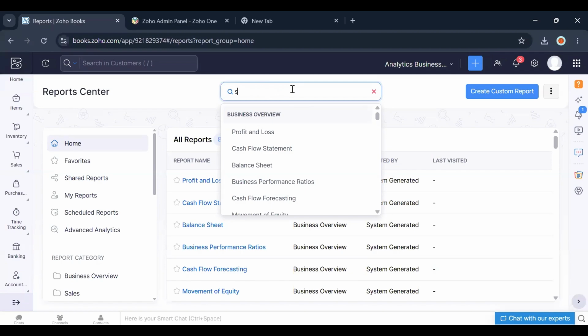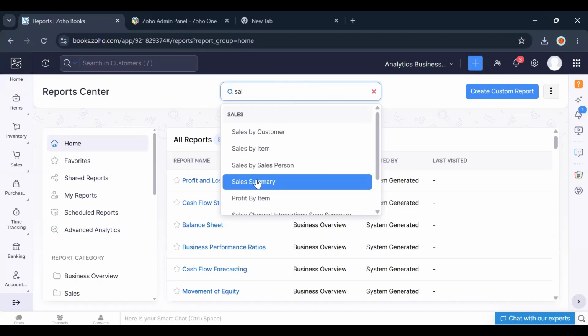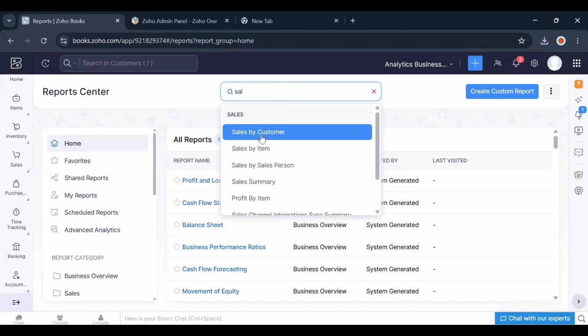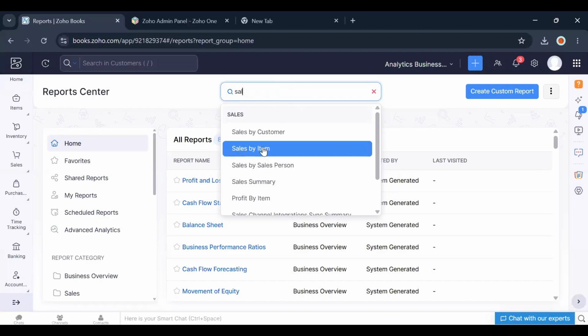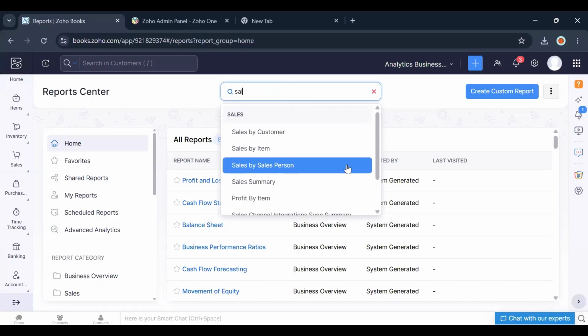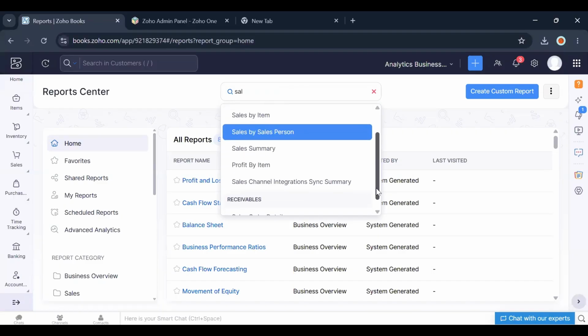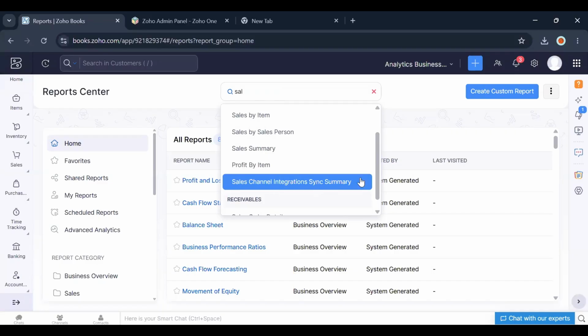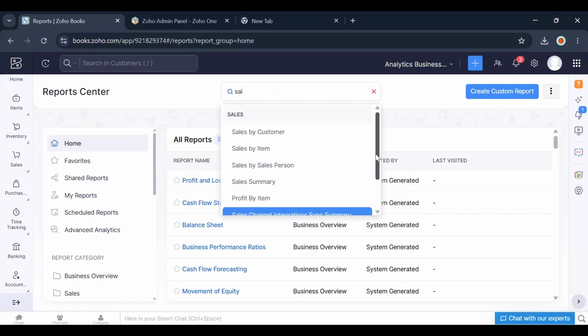Let's say you want to see your sales summary. We have a sales summary report. It's here. A sales summary, sales by customer, sales by item. You want to see the profit by item report. You want to see sales channel integration. So we have so many reports that will be of great use to you.